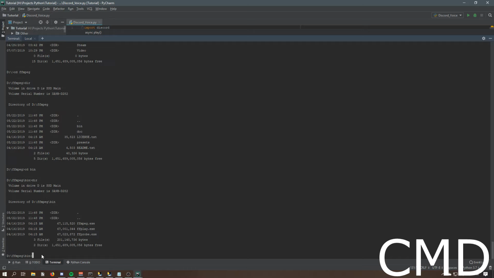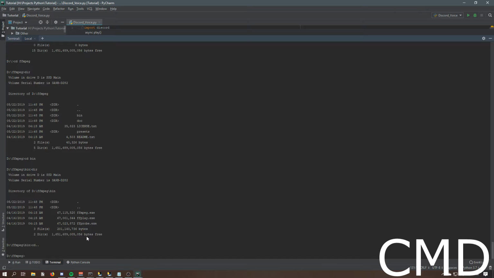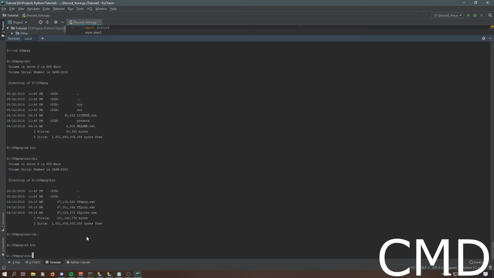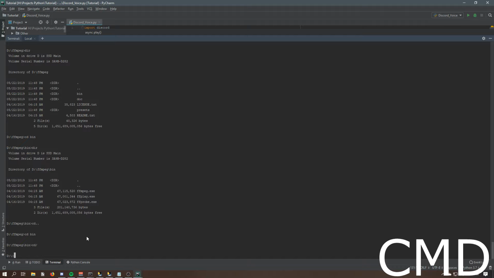I want to see what's in here. So we have these. We can execute these if we want within the terminal. But we don't want to. So I want to go back one because I don't want to be in bin anymore. I'm going to do .. Alright, well actually I do want to be in bin now. So I can do cd bin. Alright. I want to be back in the main drive. So cd / takes us back to the main drive.